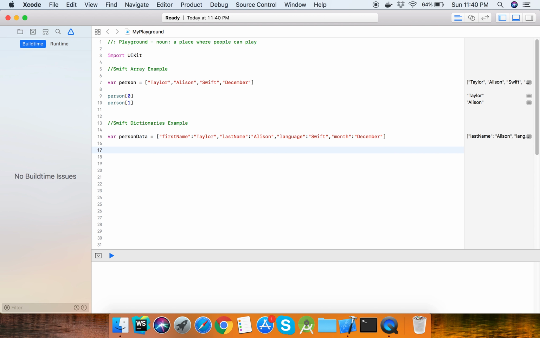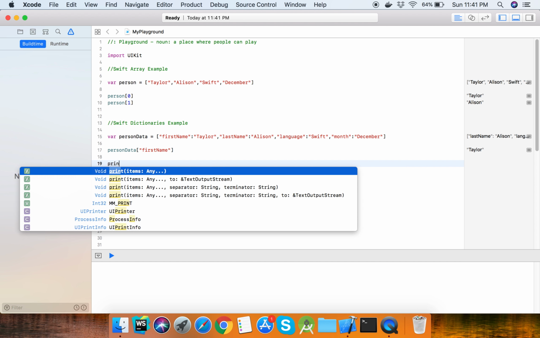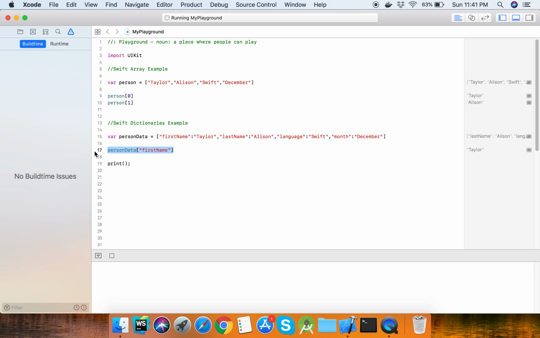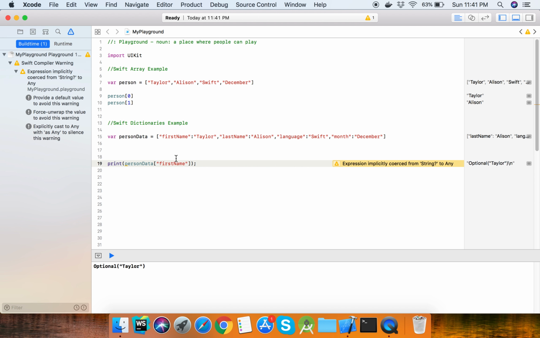If we want to access data, then we use person, and we get the data by key. First name, we can find the data. Suppose we find first name, so we can get the data easily by key. The first name, this is Taylor.